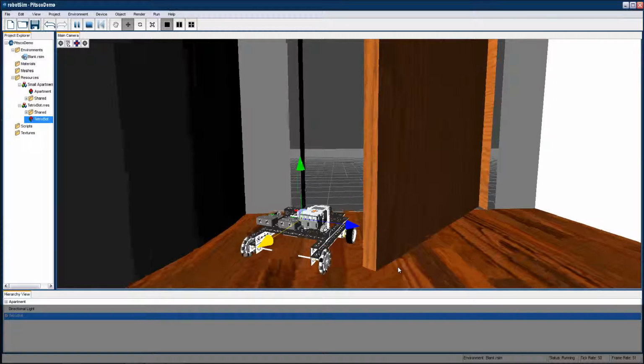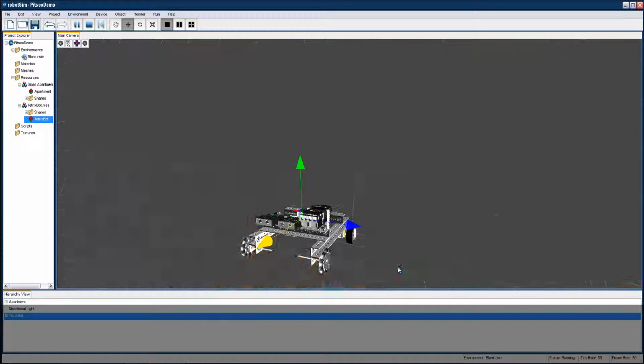Alright, and now if we try to leave the environment here, we will no longer have the floor supporting and gravity will just take over.